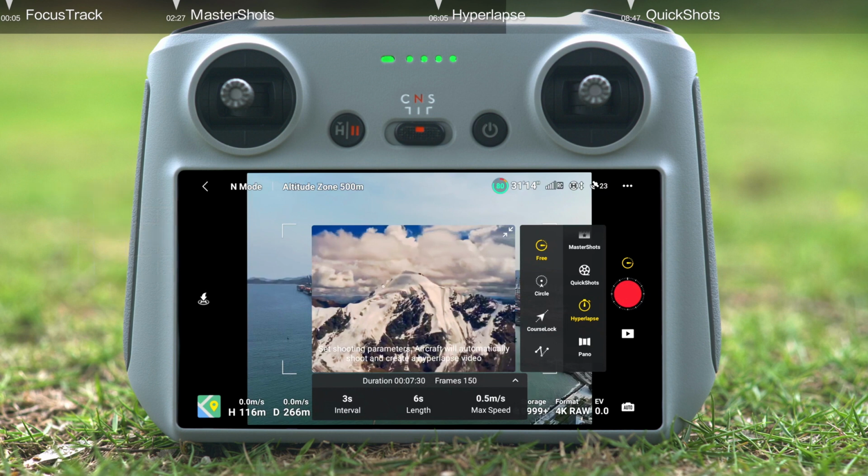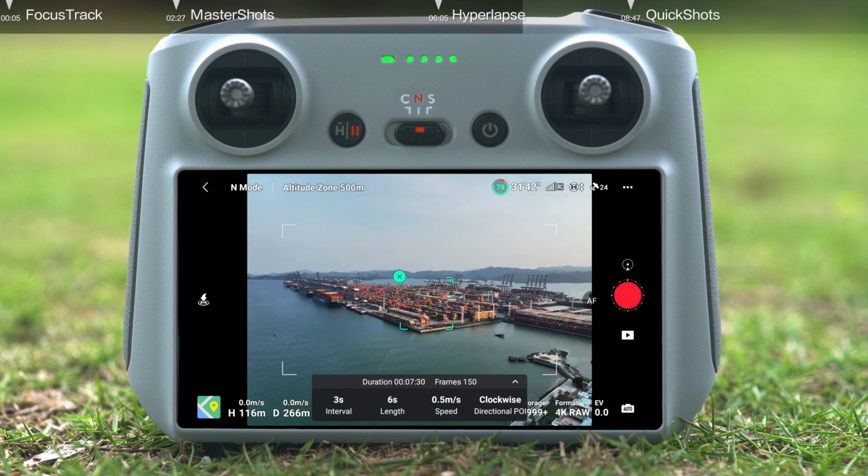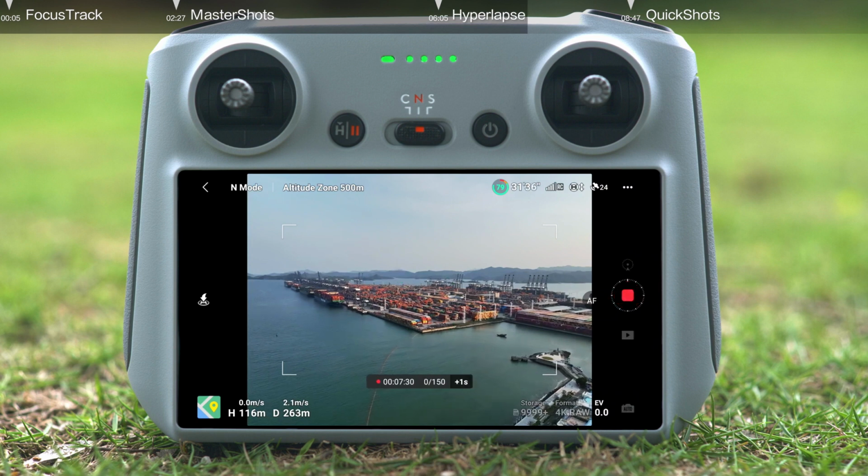Circle. Circle mode allows the aircraft to circle around the subject while shooting. Tap circle, and then set the photo interval, video length, flight speed, and circle direction. After selecting your target, tap the record button on the right side of the screen. After detecting the subject, the aircraft will automatically calculate and plan the flight route and begin recording.